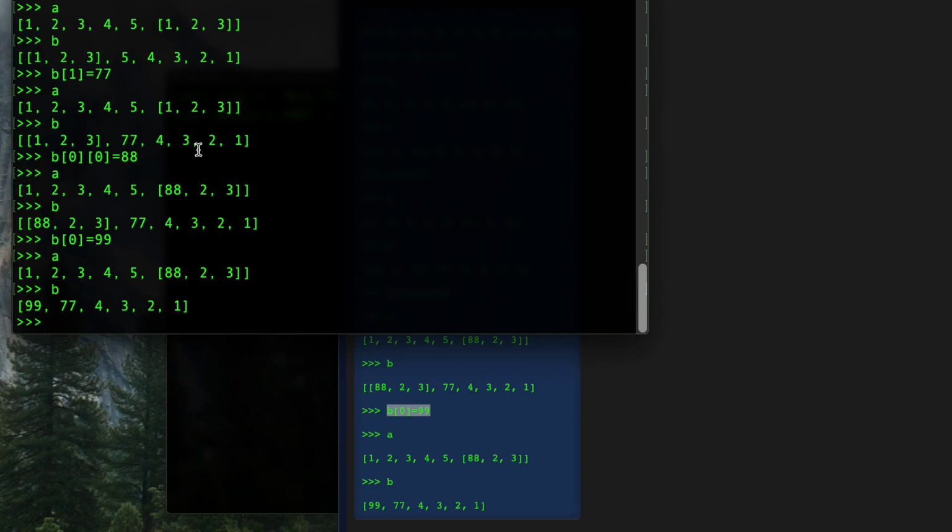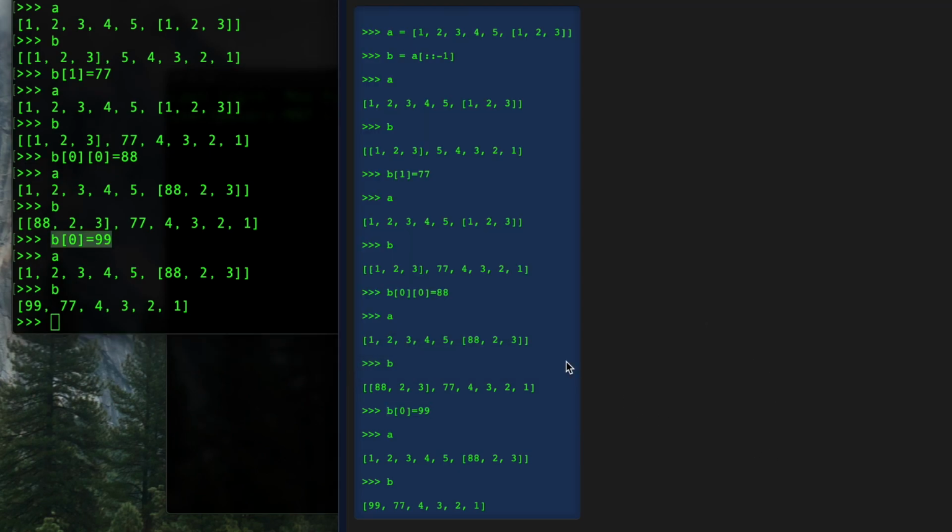So the difference is over here when we used two indices, we were pointing to a value inside the nested list, whereas over here we were just removing the whole list itself and replacing it with a value. So that's the difference between those two things.